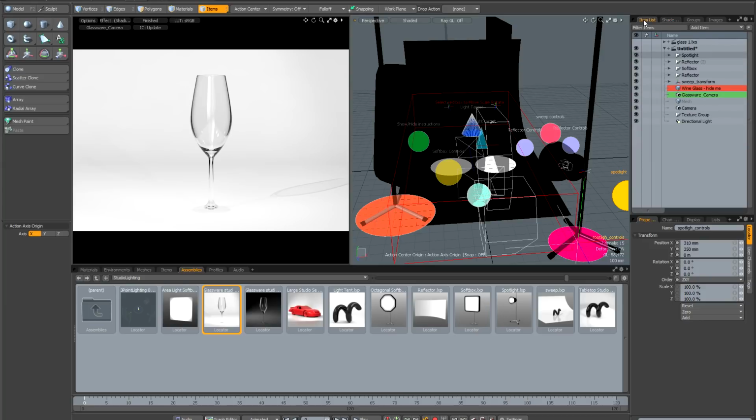If I actually go to the item list and just hide the reflectors, you'll see once I do that, the glass is much harder to see because it doesn't have these very dark refractions. So that is what you need. Here I've got a very high key environment with some very dark reflectors which are providing the contrast that is needed to separate the glass out from the background and make it easier to see.